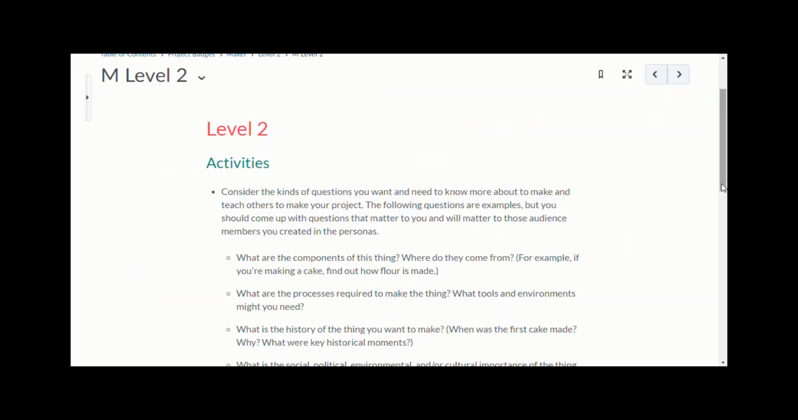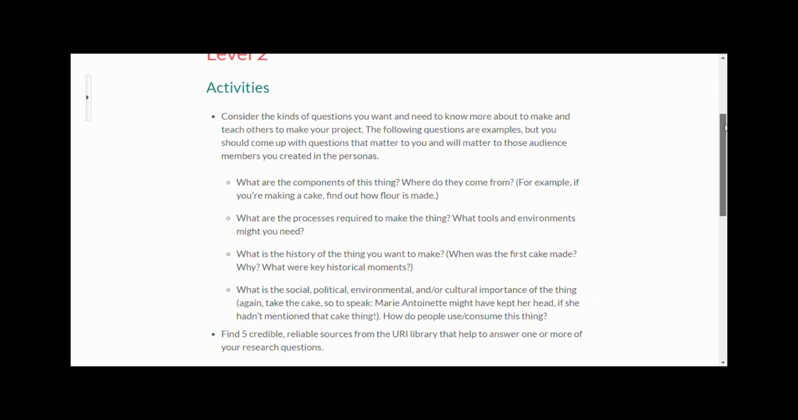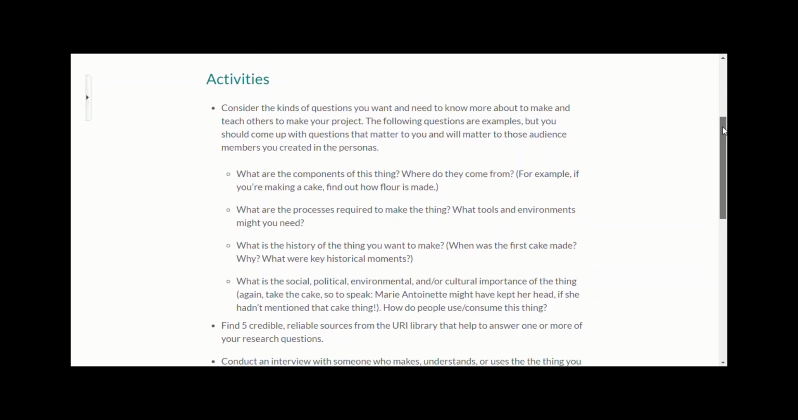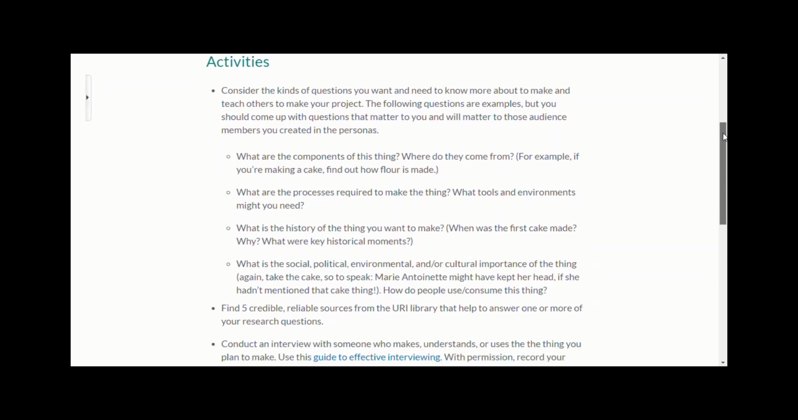Let's look at the activities for Level 2 of the Maker Badge. Your first activity is coming up with some questions that allow you to really dig into the process that you are going to document or the thing that you are going to be making and showing how to make. So you can see here some different questions that were raised about a particular project.